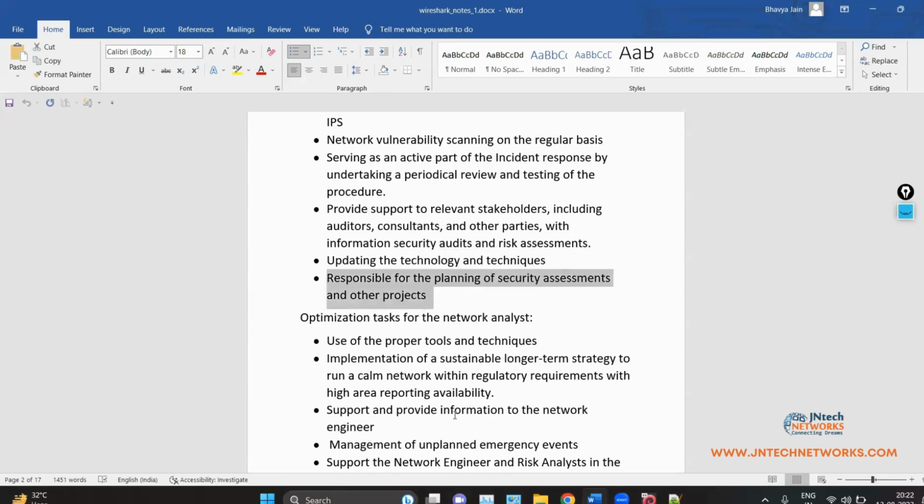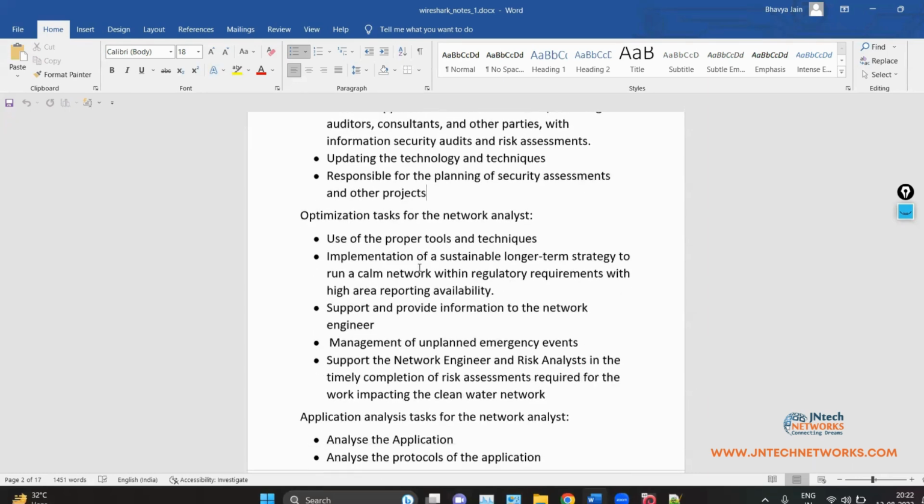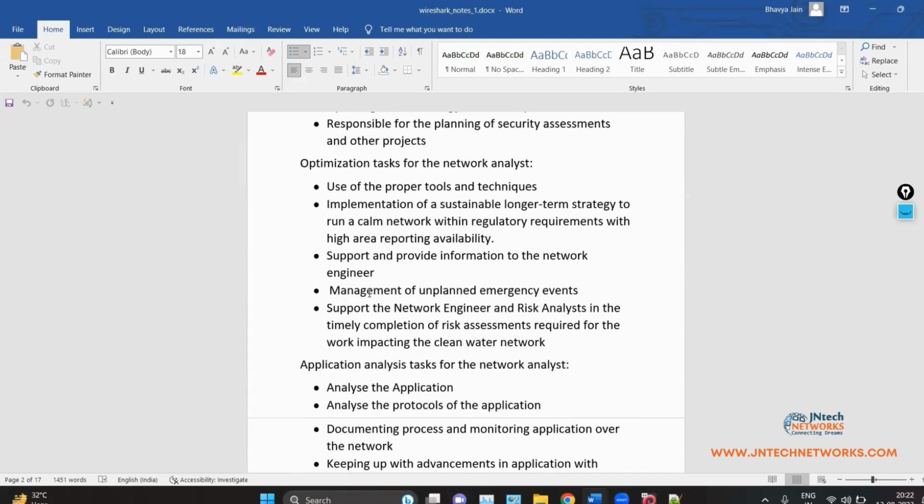Then you can also participate in creating or planning different strategies or frameworks for the company, to secure the company. Then we have optimization tasks for the network analyst. So, use of the proper tools and techniques. Like what we can use, how we can increase the efficiency, right? So you can use the proper tools and proper techniques.